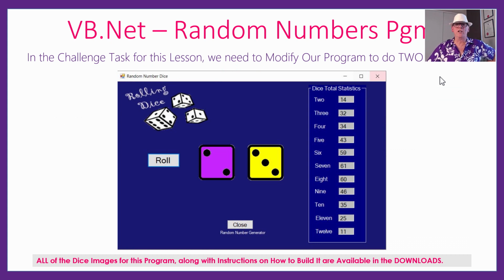All right, in the challenge task for this lesson, we're going to modify that original program so it does 2 dice, okay? Now, all of the dice images for this program and this rolling dice banner up here, that's all available in the downloads for this lesson, as well as a full set of PDF instructions and a Word document with program code and form design in it.